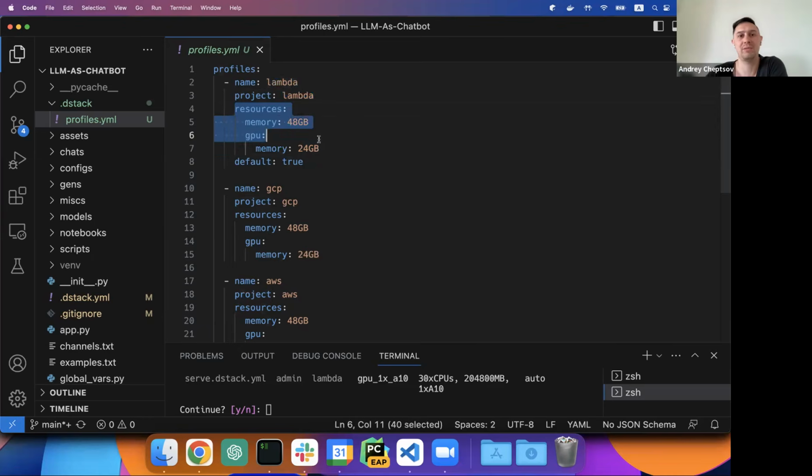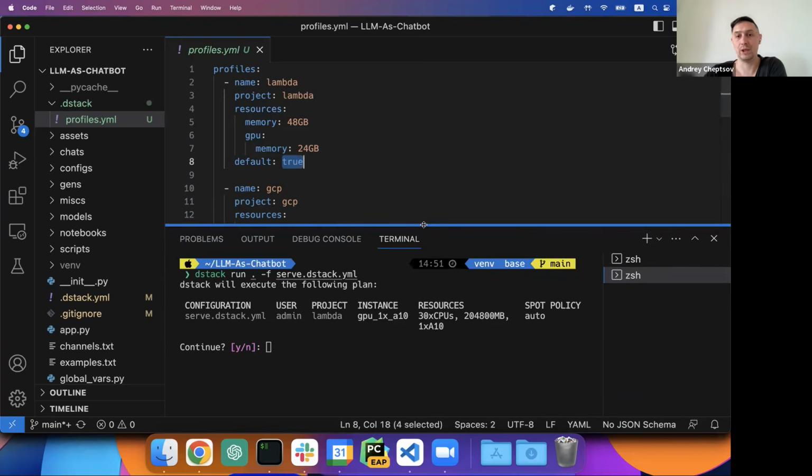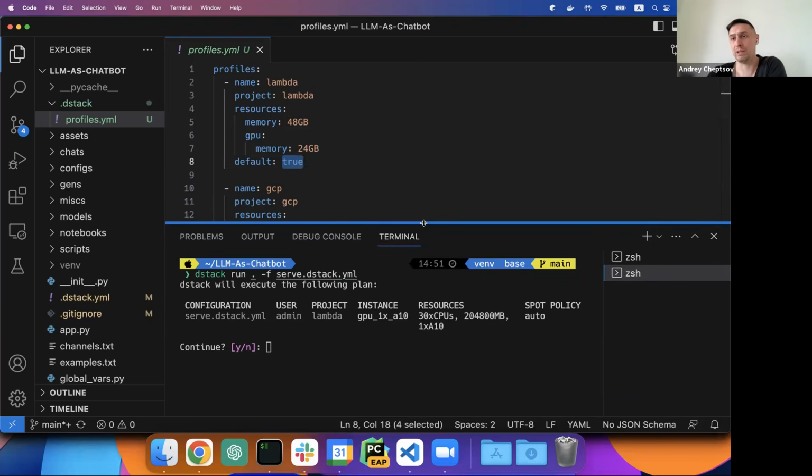And then we have this resources definition where we say, okay, for this profile, we need a GPU with at least 24 gigabytes of memory, and then 28 gigabytes of RAM. And please make this profile default. But you can also configure other profiles, and then later you can switch between them easily when you run things.